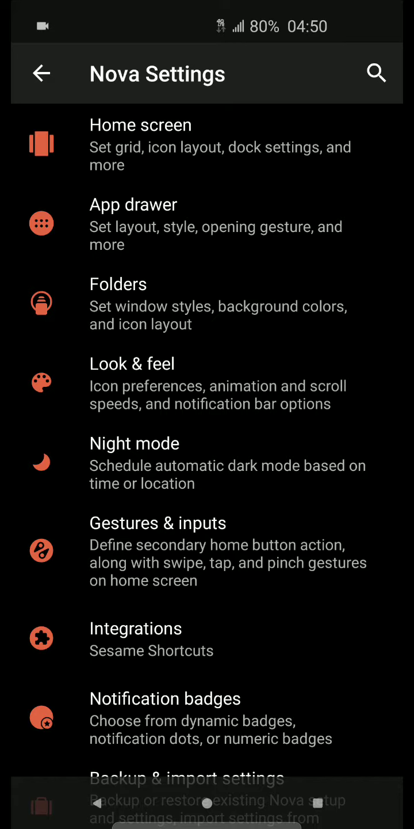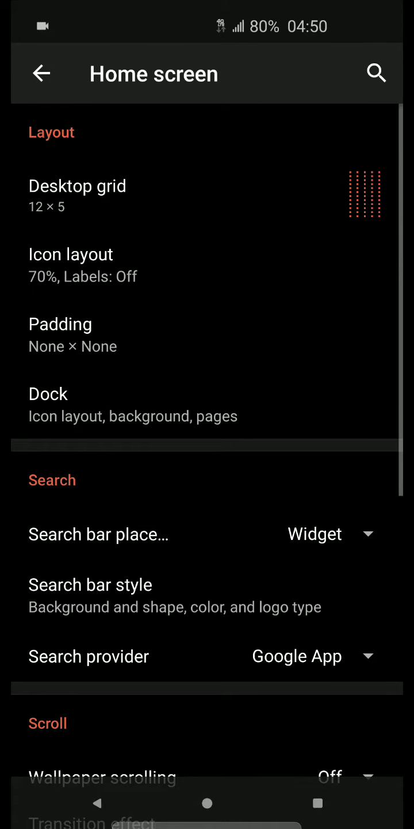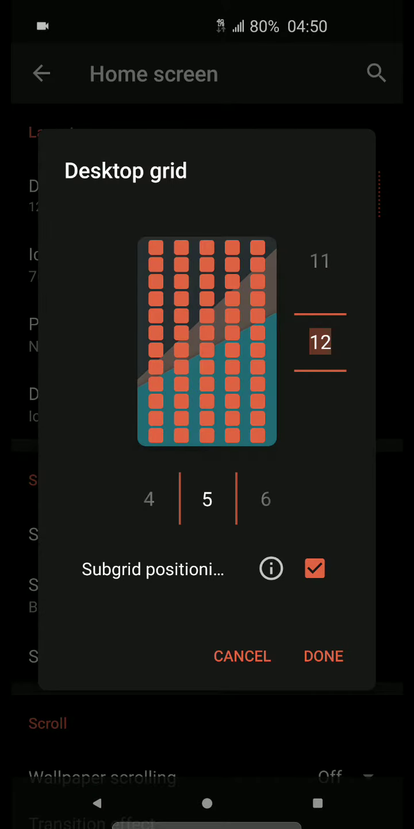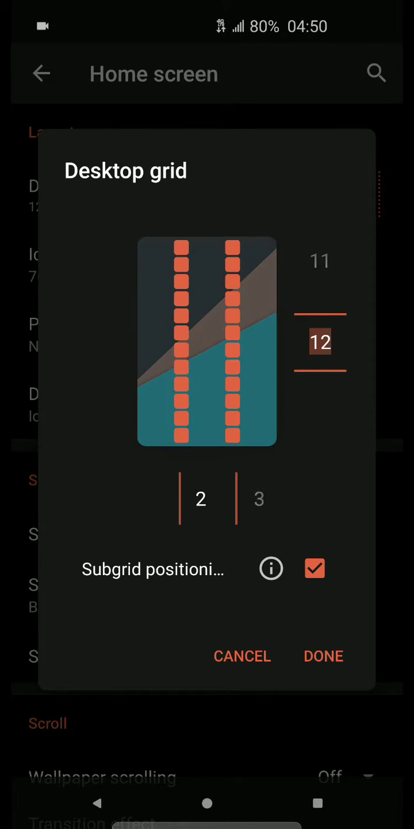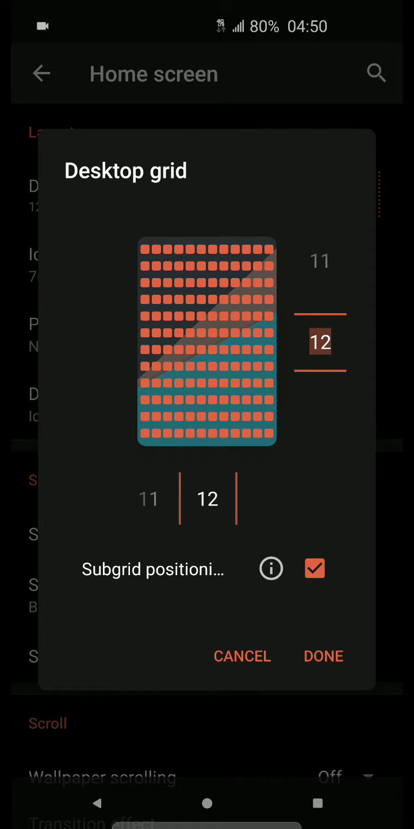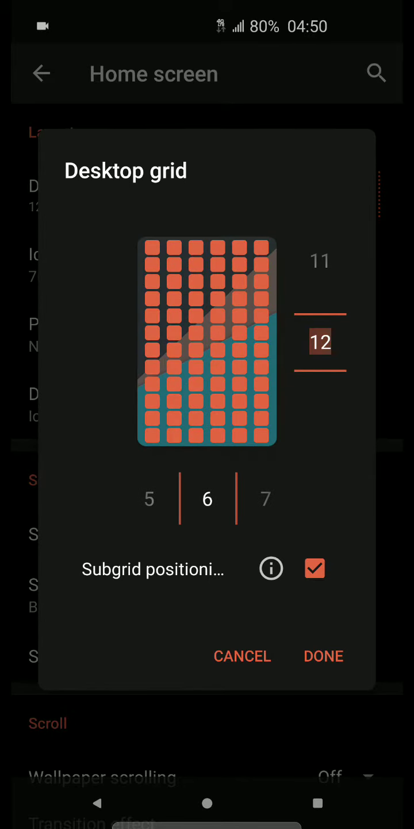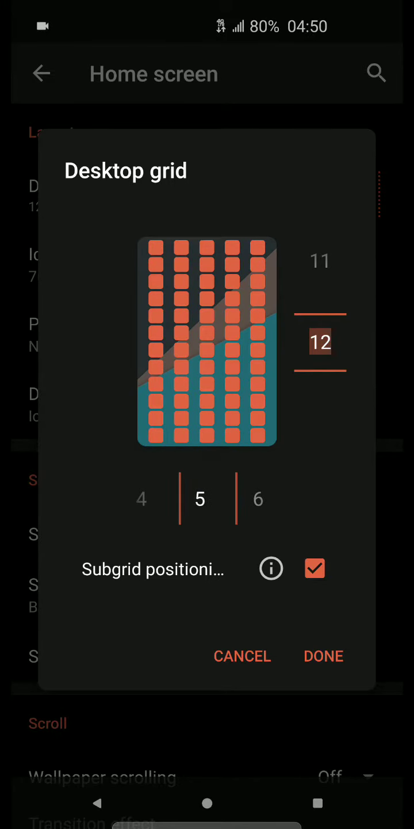Okay, first things first, home screen. So, going to home screen, your first option is your desktop grid. You can make it go all the way up to a 12 by 12 grid, which will make your icons tiny, but you can do it if you really want to shove 144 icons onto a single home screen. My advice, don't.